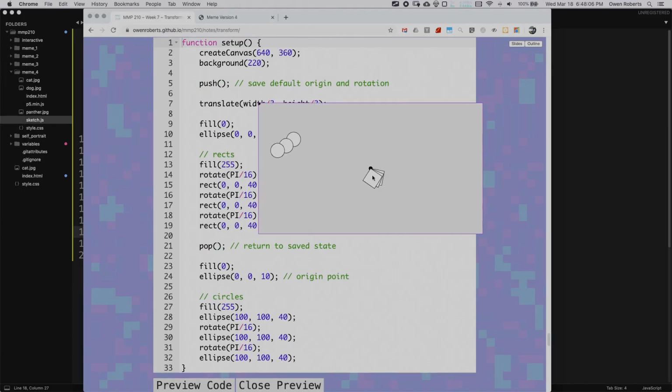So here's one where those rectangles, you would think maybe they were drawn second, but actually they're drawn first. You can see the rectangle here, here, here, here. Those are those rectangles. So we push, translate to the middle of the canvas, and then pop, so we go back to the origin, and then I'm drawing those circles, which you can see here, here, here.